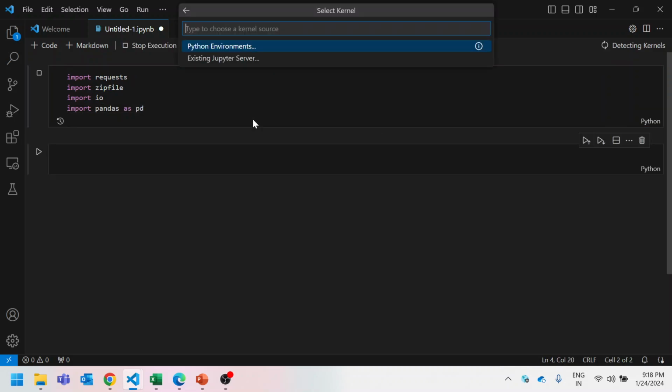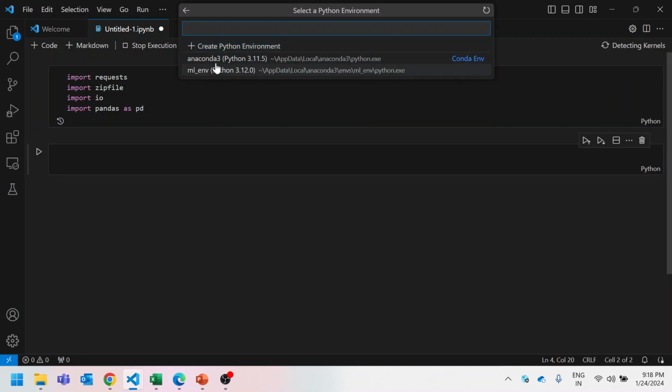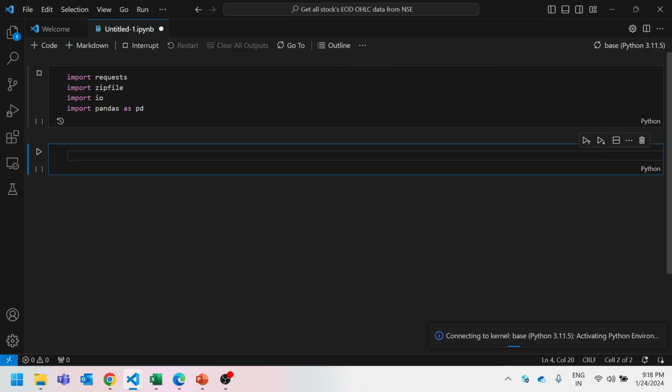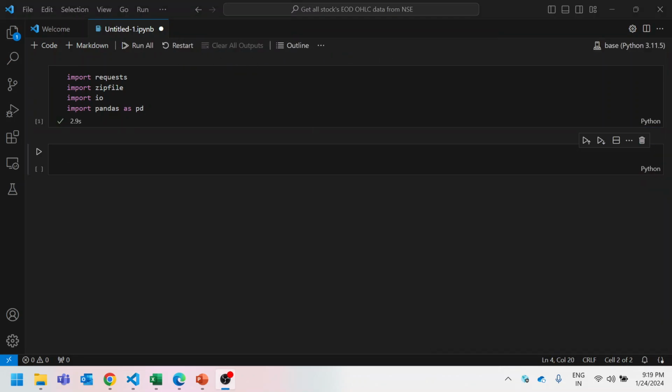Okay, so let me select it and select the Python environment. I'm going to go with the base over here. And once all the imports are ready, now what we are going to do is create a small function which will download and extract the zip file. Okay, so first let's create a function. I have the code already ready over here.